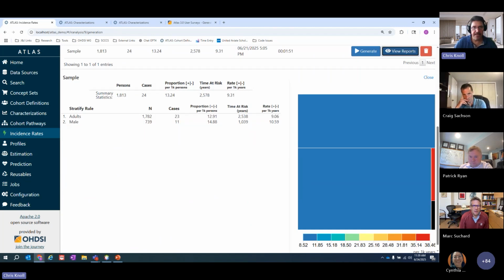You will be asked about this in the survey. It is showing you each strata that you specified independently. So in the adults, there was 1,700 people, 23 cases. This is the rate for that. Males had this, but you also get a visualization heat map view that works similar to the inclusion rule report, if you recall from cohort definitions.